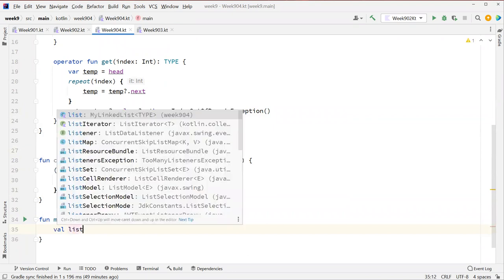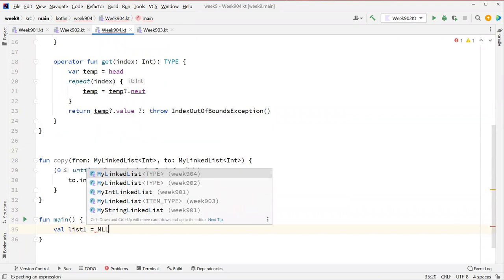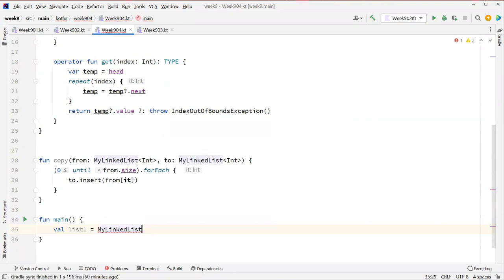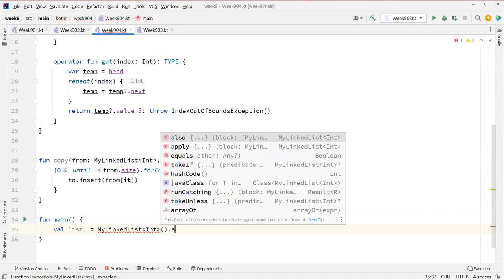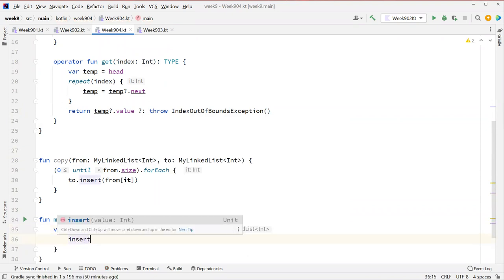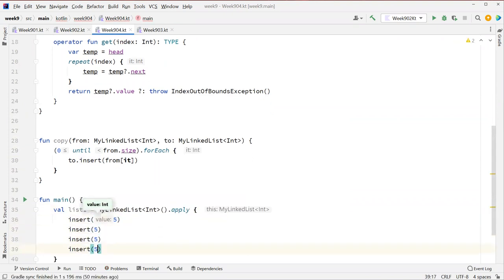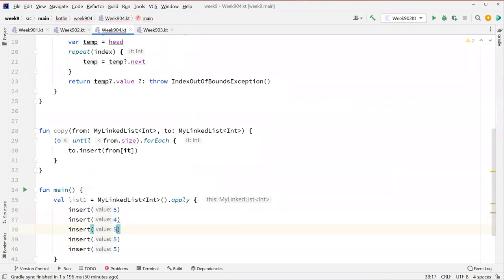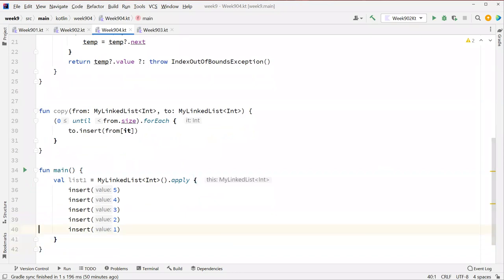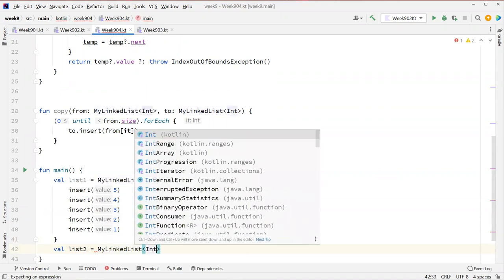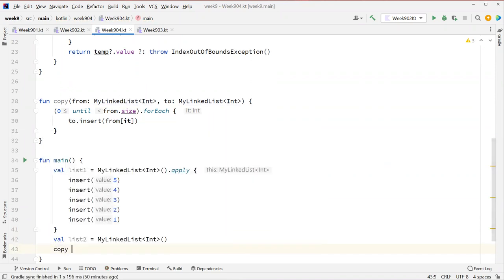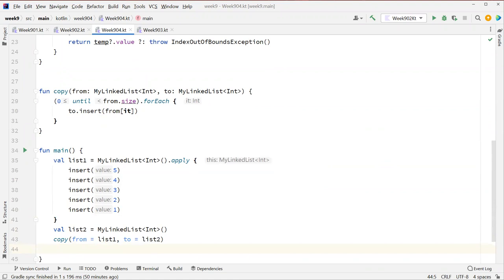Let's just try this, just see how this is going to work. I'm going to say val list1 equals my linked list, and it's going to be a linked list of int. And let's just go ahead and throw some stuff in here. Insert 5, 4, 3, 2, 1. There we go. And then we'll have a val list2 equals my linked list int. Just create him. And let's do our copy from list1 to list2, something kind of like that. And then see if we can actually print these guys out.